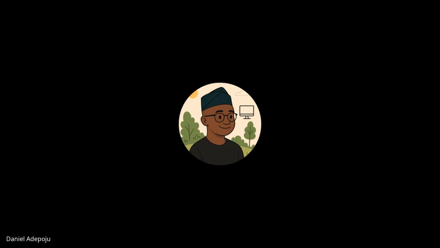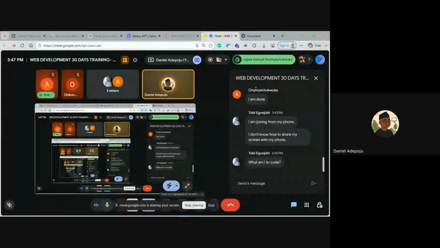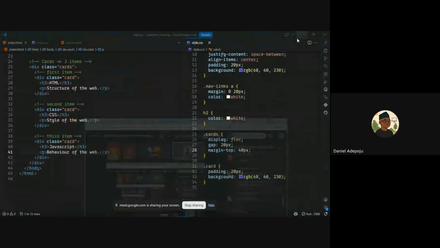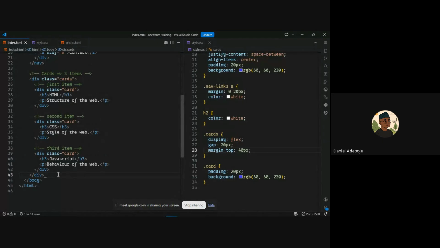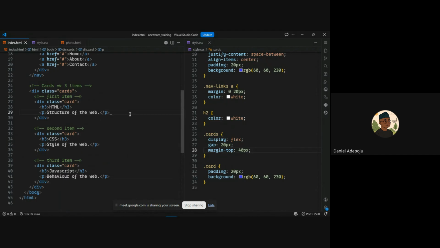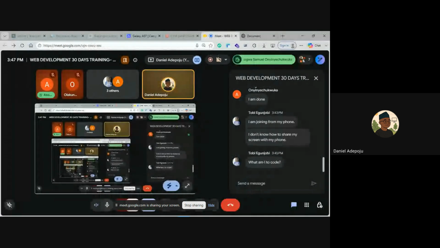Okay. Thank you for asking that. This is why I asked that during the classwork, if you have any difficulty, you can just talk about it. So if we are going to create a button, we'll use the button tag like this. So let me add the button to our HTML. We can all see the screen, right? We can see the screen.